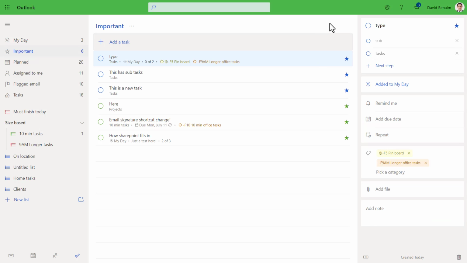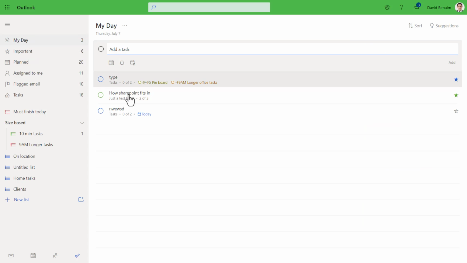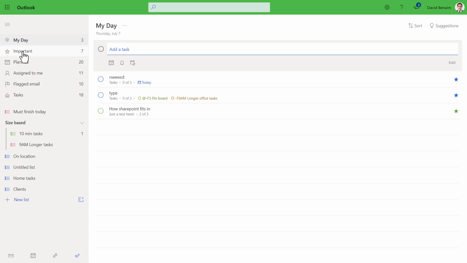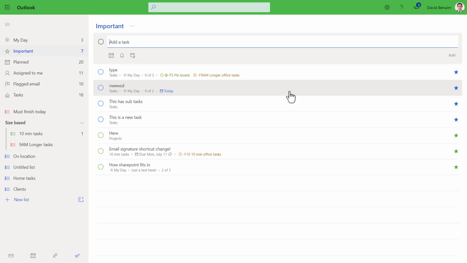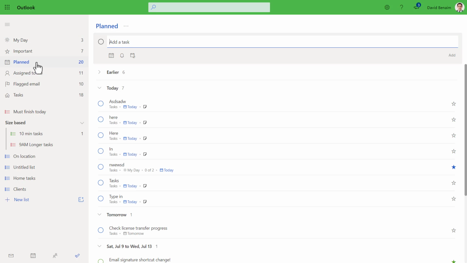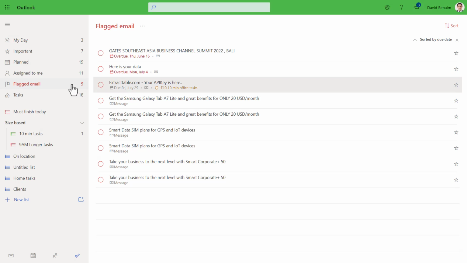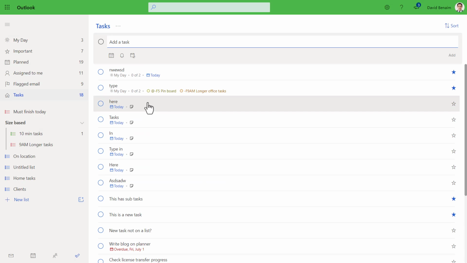So in My Day, you can see a list of the ones that you tick, and you can do that to get to important. So starring is putting it under the important list. Then you have planned, and this is organizing it by date. And then you have assigned to me, and then flagged emails, and then tasks, which is the ones that are not flagged emails, essentially. Now, there's a bunch of things I don't like about this.